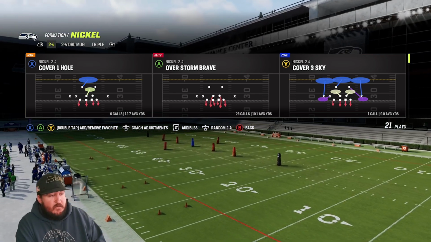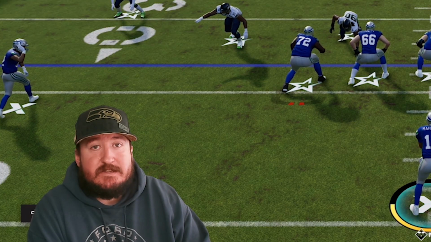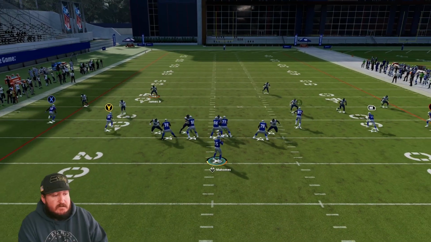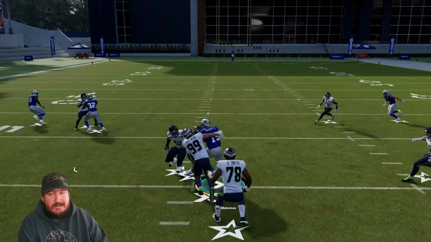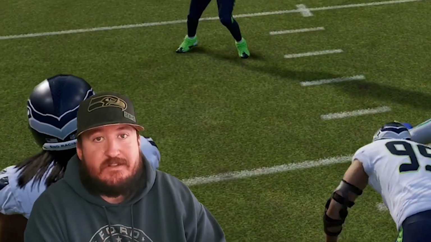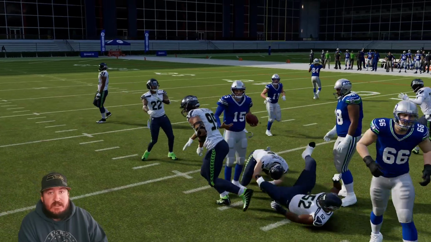Let's go ahead and do a random 2-4. Let's see if this applies to gun empty. Okay, and look at that. Our right guard goes up and he's able to pancake the safety there with our nasty streak. Let's go to the instant replay there.